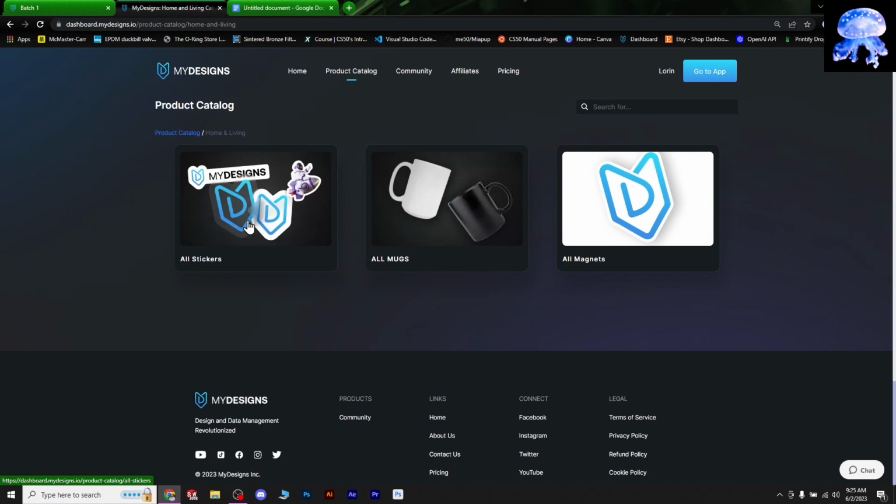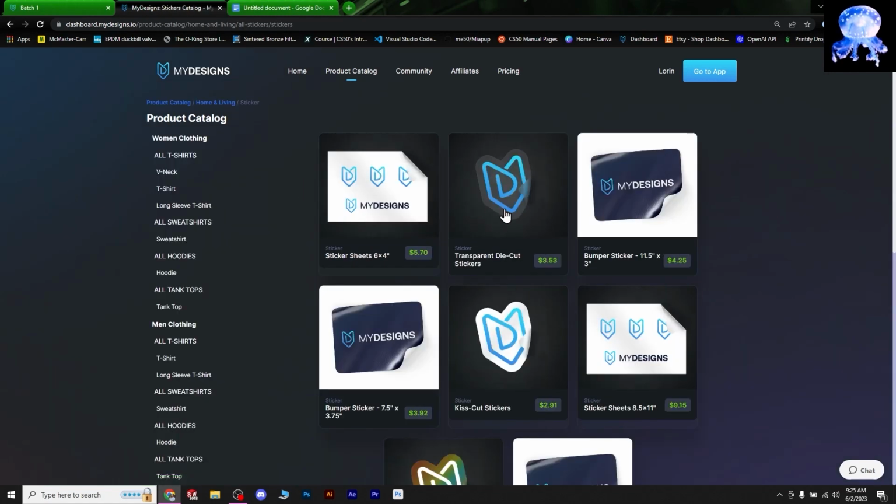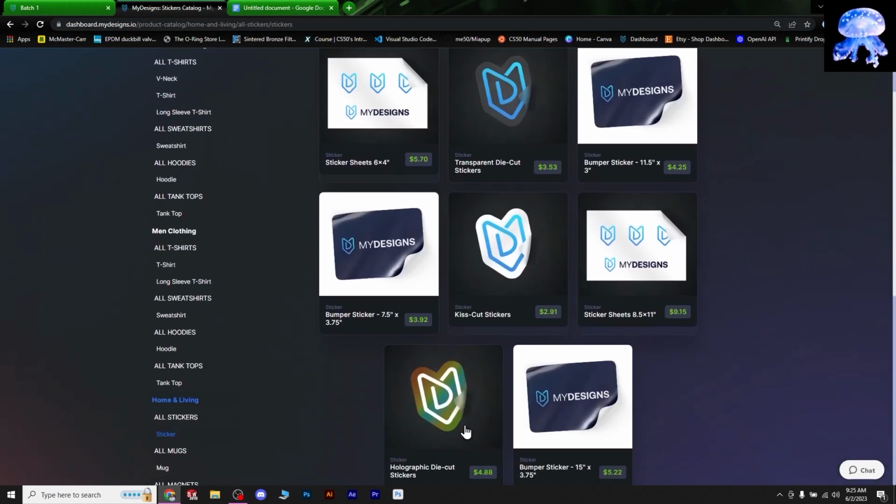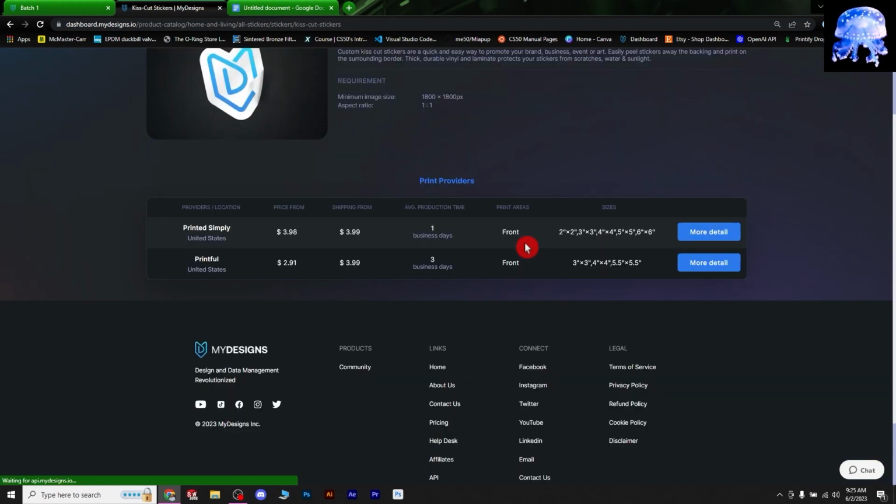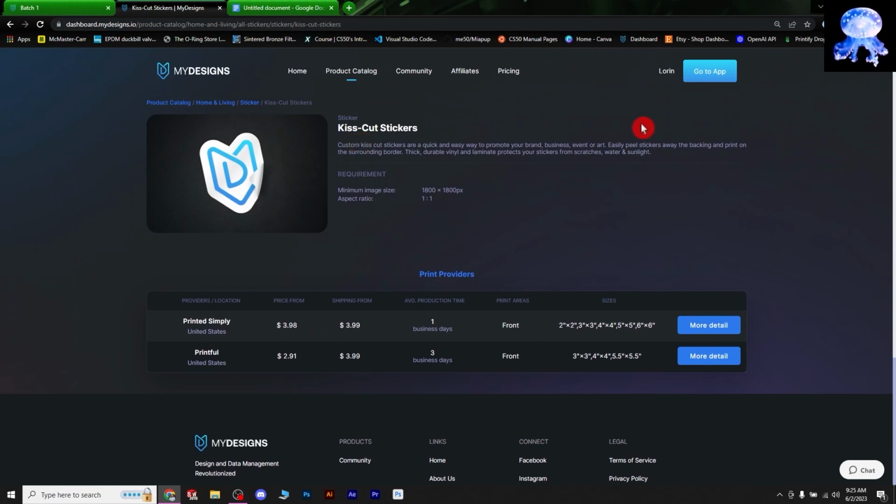So I'm going to come here and click on the sticker section. And then I'm going to choose the type of sticker that I want to sell. They have a holographic, they have the transparent, they have these bumper stickers, and you can sell sticker sheets as well. This is the type of sticker that I'm wanting to sell right now. It's a kiss cut sticker. And when you click on it, it will give you a little description, and we're going to use part of this description in our description on the listing. And then it shows these 2 companies that you can choose between that will do the fulfillment on the sticker. When we're finalizing our listing, we'll choose if we want the sticker to come from Printed Simply or Printful, which I'm sure many of you recognize Printful if you've been in the print on demand space.